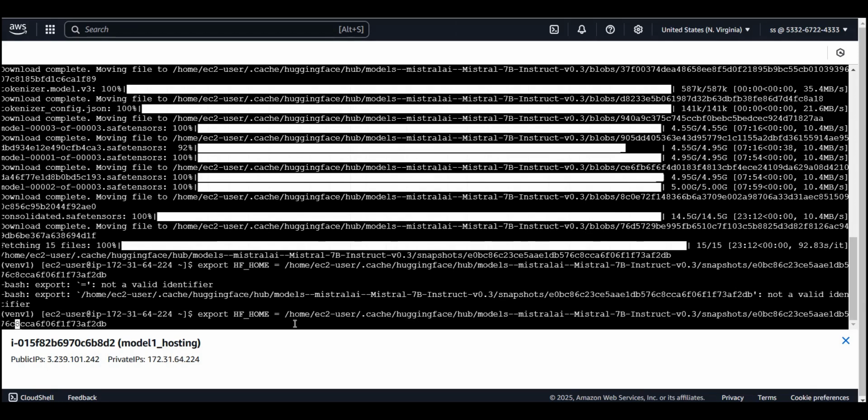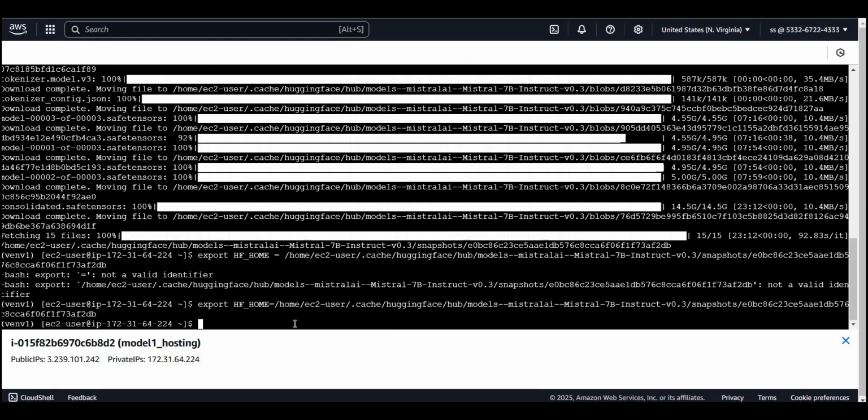Now I'm getting some mistake. I think I don't need to specify some space. Okay, now it got stored. So let's see whether that got stored in this HF_HOME variable or not.